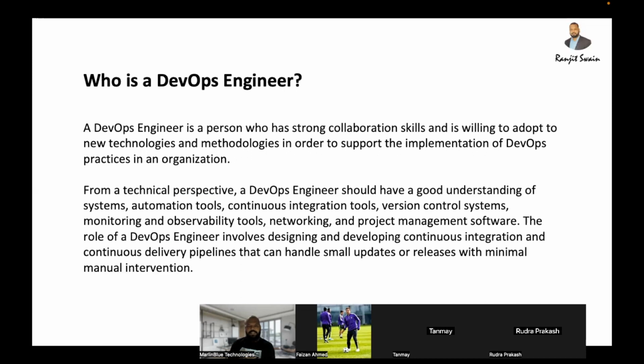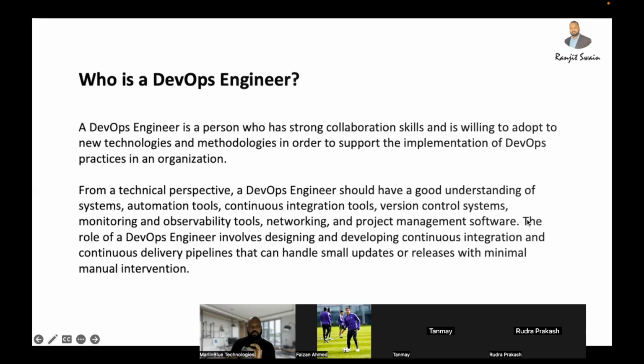After you finish this class, you will be part of the DevOps engineer community, having system understanding, automation tool understanding, continuous integration, how we'll use all the tools, version control systems, networking, project management software, everything. I'm just going to guide you with real-time hands-on experience. So you'll feel like a DevOps engineer at the end of this class, and you can do whatever you want to set up DevOps practices in your organization. Okay, that's what a DevOps engineer will do, right?